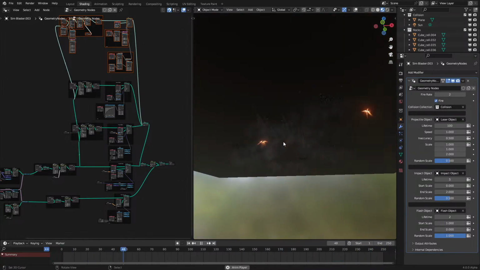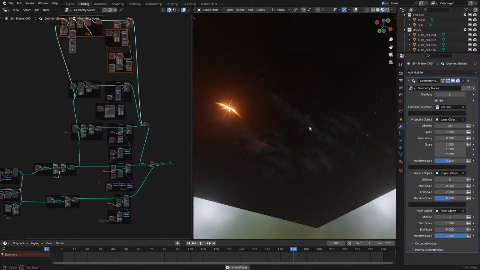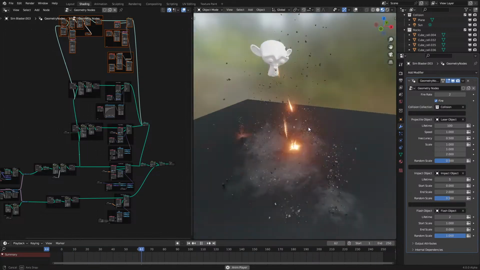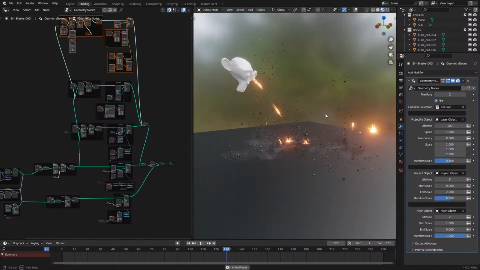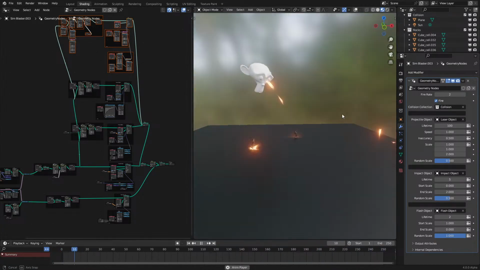Oh, wait a second. It's not falling through the floor anymore. Huh. Interesting. Did that little thing fix the collision math? I'd have to double check on that, but yeah.